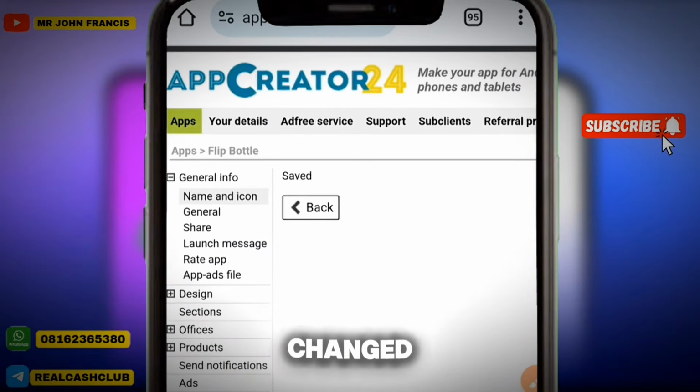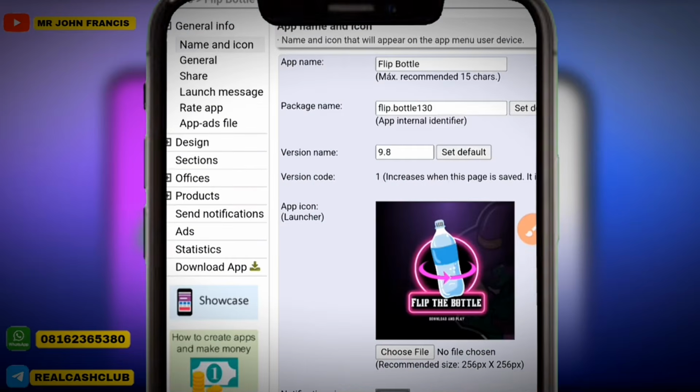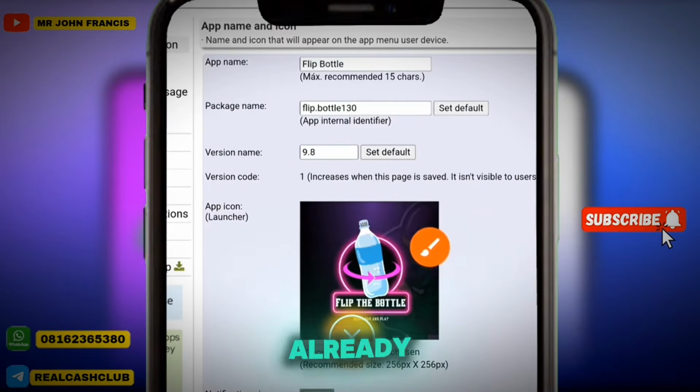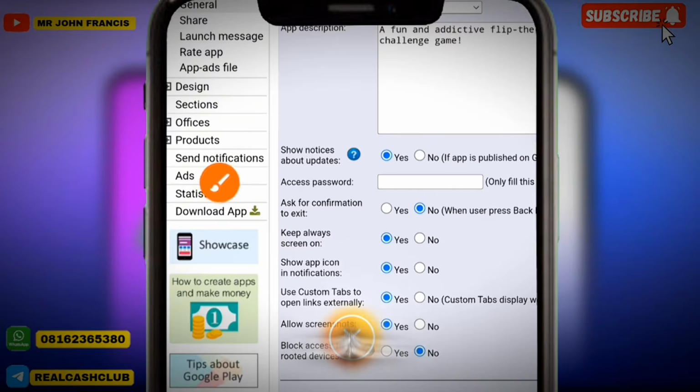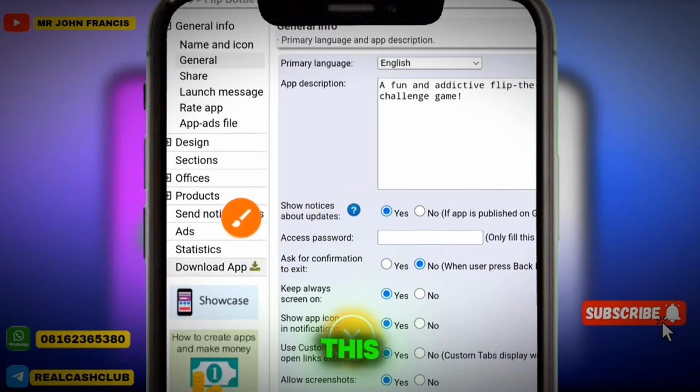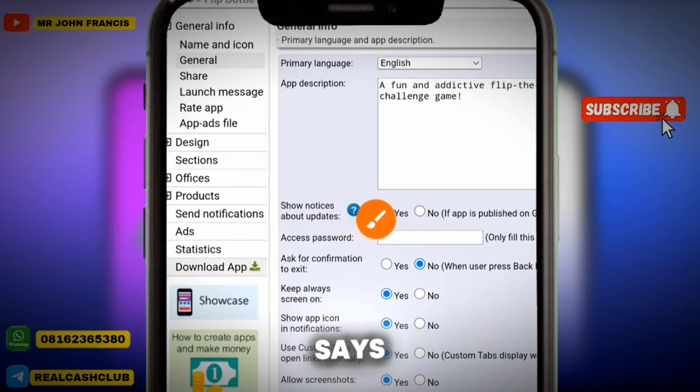Okay, it has been changed. Then let's go back. You can see all the changes have already been applied here. Click on this section that says ads. If you want to monetize this, you have to simply click on this section that says ads.